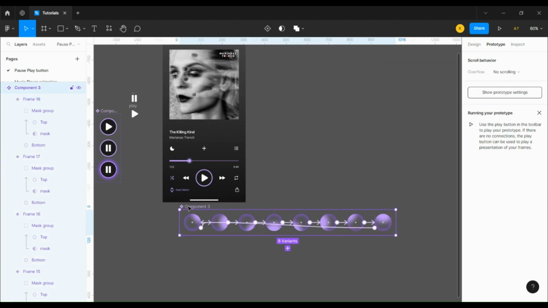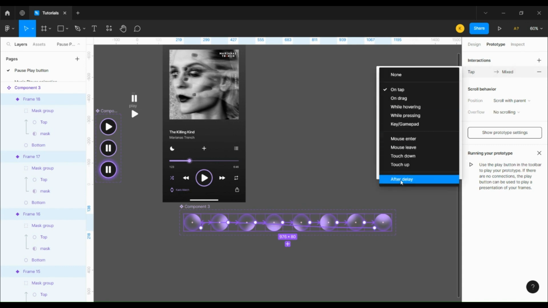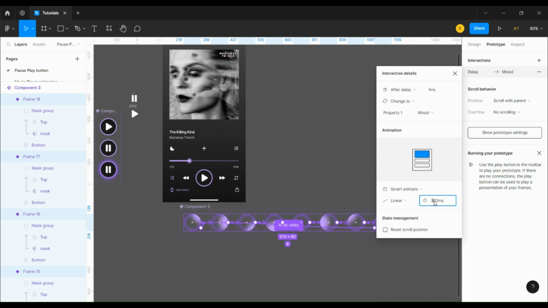Then I'm going to select the whole set, press enter so each variant is selected individually. Then I'm going to set all of them to after delay of 1 millisecond, smart animate linear 500 milliseconds.